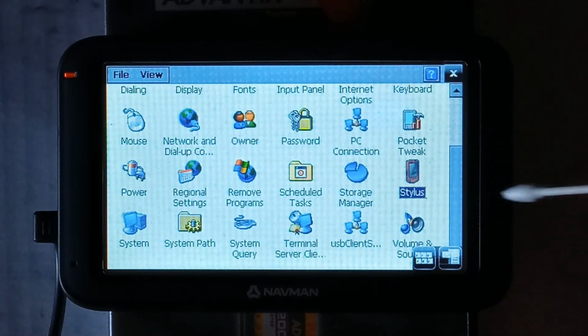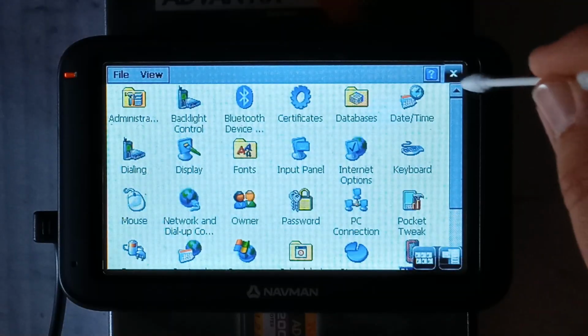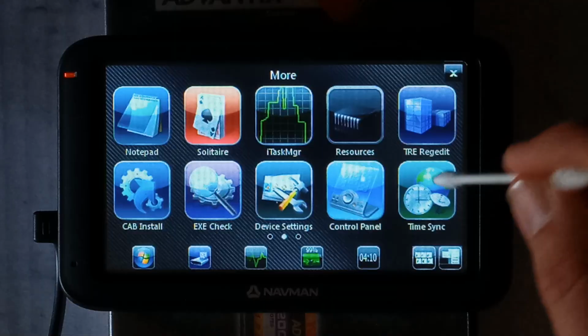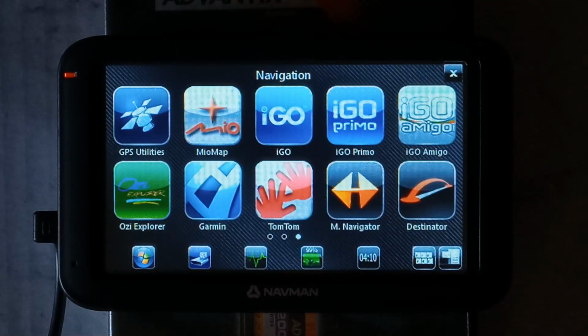Got the built-in stylus calibrator. We can change our resolution, but we'll leave all that as default. Time sync, we can synchronize our time with GPS, I'm guessing. And these are all our navigation apps. So as mentioned, this is the mini version of MioPocket.